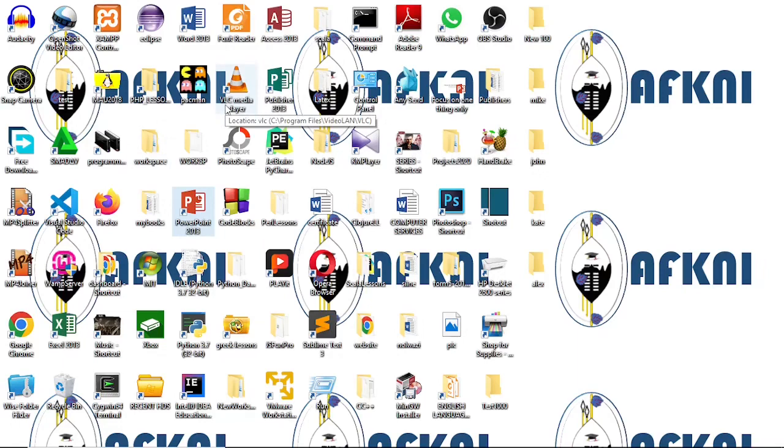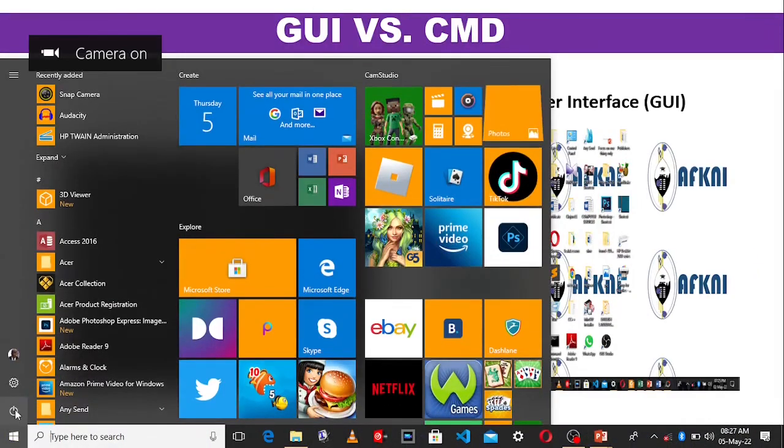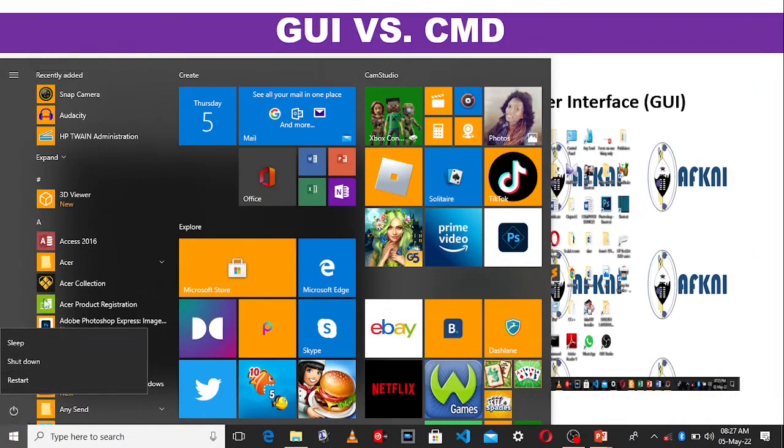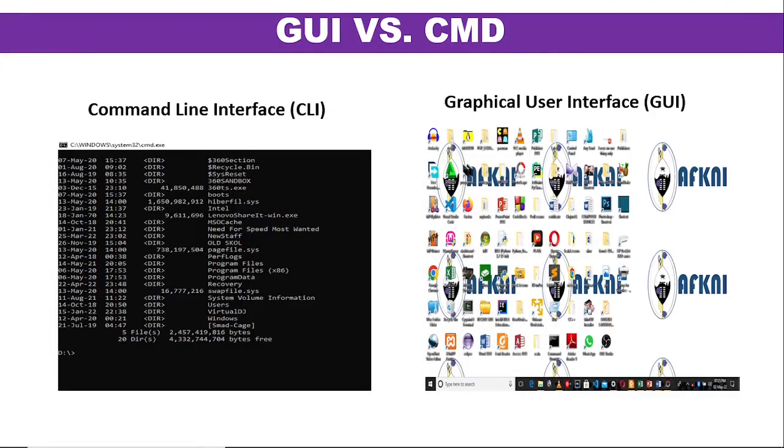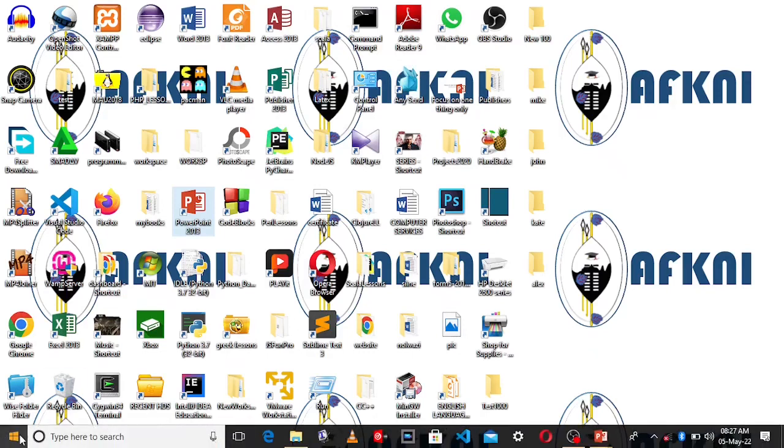So this is the graphical user interface. Basically, here you can do a number of things by clicking on them. If you want something, you can just go here and click, and maybe you want to shut down the PC. You don't need to put in any commands. It is just a click away. This is the graphical user interface.